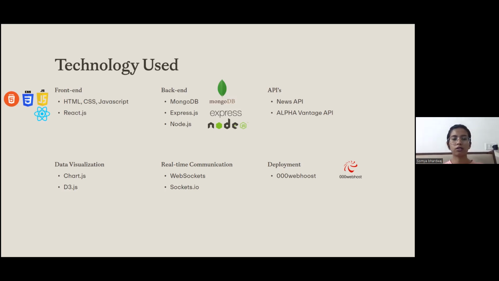Chart.js enables creation of dynamic and interactive visualizations to enhance user understanding, whereas D3.js is used for complex and customized data visualization. Then for the real-time communication of the website, we have used Stock Market WebSocket and Socket.io. WebSocket is used for real-time communication, updating stock market data and user interaction, which can instantly get to the website. And Socket.io enhances real-time features and user engagement.